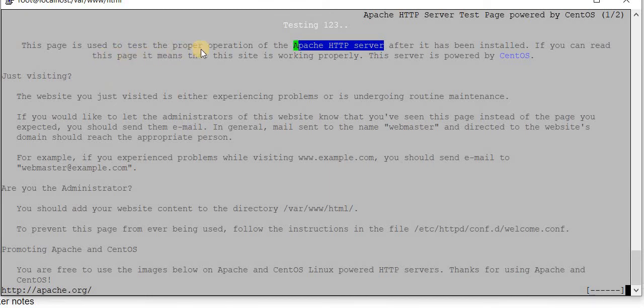So this page is used to test the proper operation of the Apache HTTP server after it has been installed. If you can read this page, it means that the site is working properly. So we have successfully installed the Apache HTTP web server in our system, and right now we have to check from the browser as well, right? So from the text end, it is working properly. The text message that is on our Linux command screen, it is working properly.